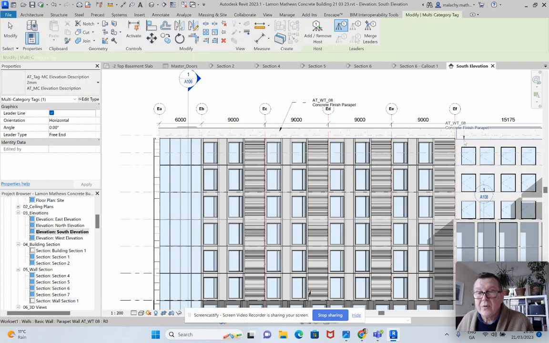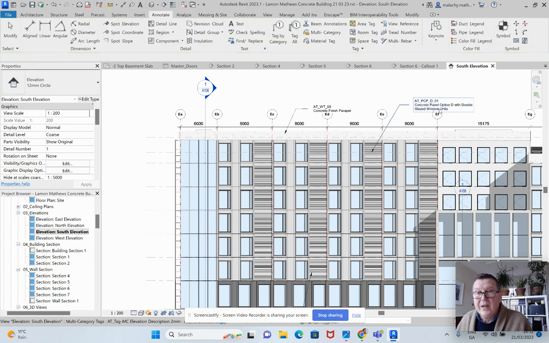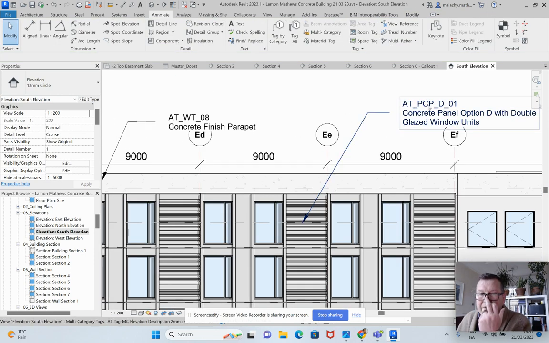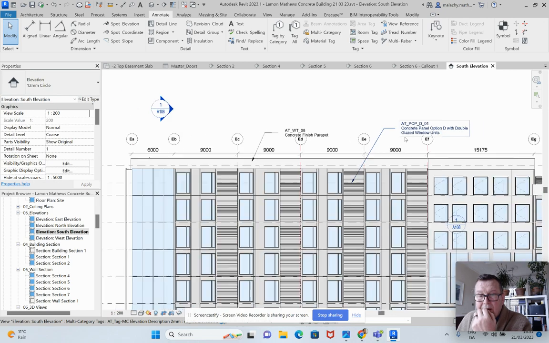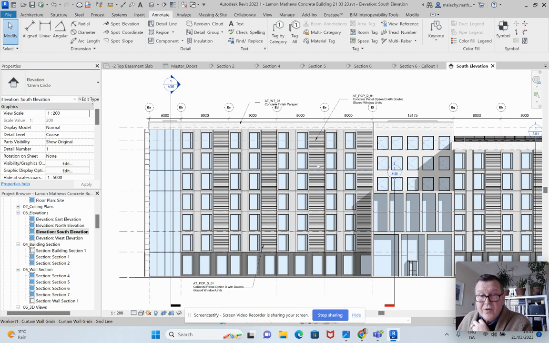Let's do that one more time. So we'll come over to concrete finish parapet. I've got a window here. Let's try the actual panel itself now. So I'm hovering on the panel, but I'm hitting the tab button. Now that's gone into here, and you can see that I've got a type mark, so precast panel. It's option D, windows, and it's a concrete panel with double glazed windows. That's fine. That's an accurate enough elevation description here. So that's the idea of the elevation descriptions.